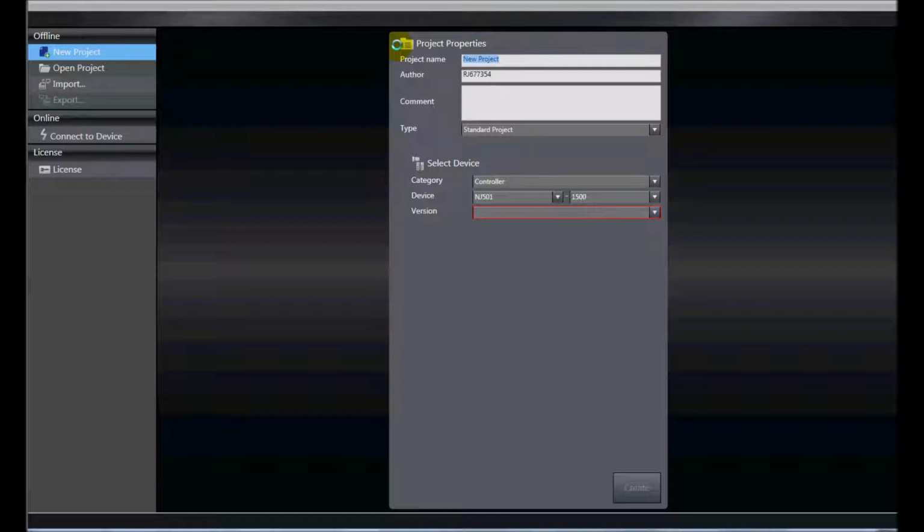and I'll call this NX1P2 with analog module, and I'll select my device, the NX1P2, and the particular controller I have today is the 9024DT1, which is a 24 point IO unit, 14 in, 10 out with PNP outputs. I'll click create.